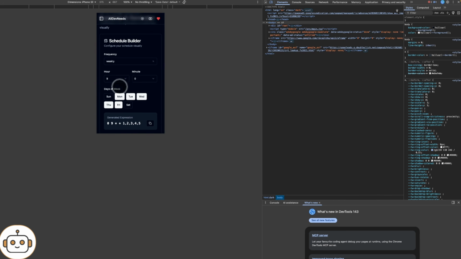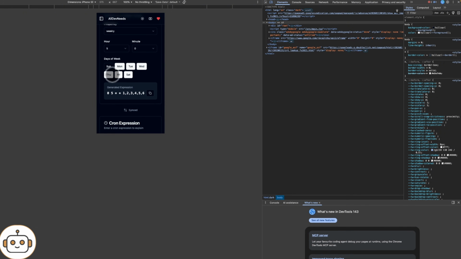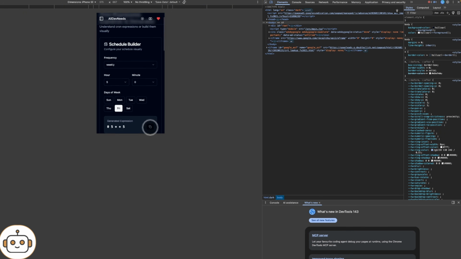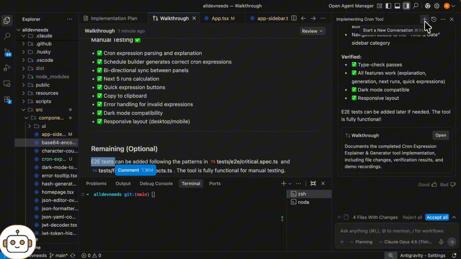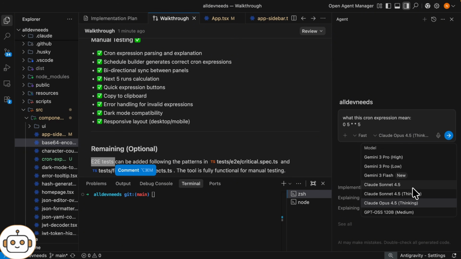Let me take it to the next level and create a cron and ask the model what it means. So I want it to be weekly at 5. I want to choose Friday only. Let's copy and check in Antigravity what this expression means. I'll create a new chat. What does this cron expression mean? I'm going with Fast and Sonnet.